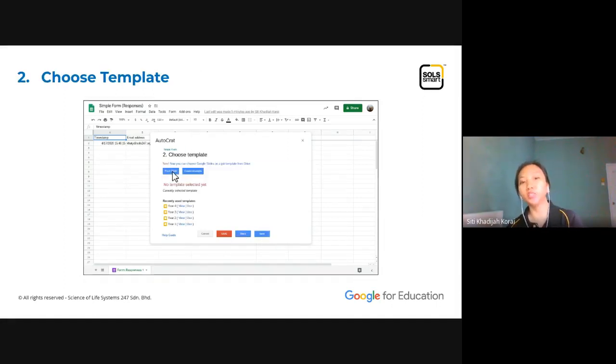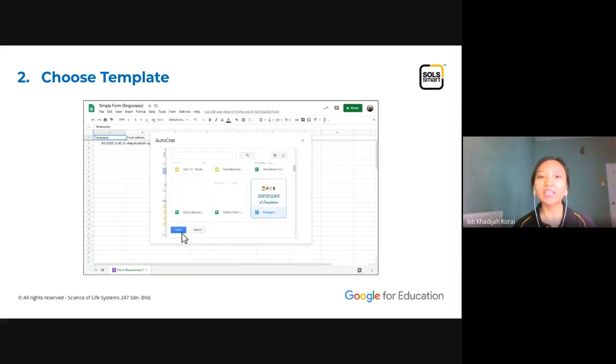The second one, choose template. Now you go to from drive, click on from drive, because we already created the template. We don't have to create the template in this step because we already have it. Click on from drive and search for the template. Remember it's very important, like I said, to give a name for your template just now. If you couldn't find it, just key in the name for your template and click this button to search for it. Search for your template, click on it and click select.